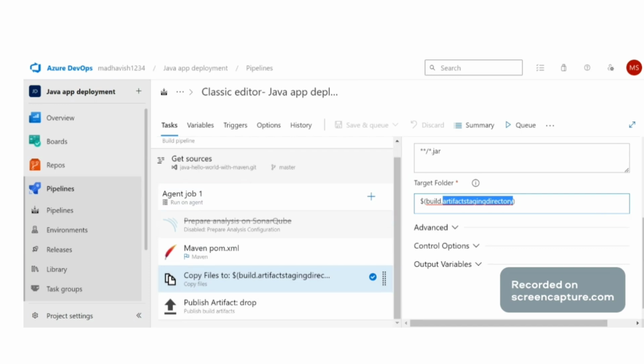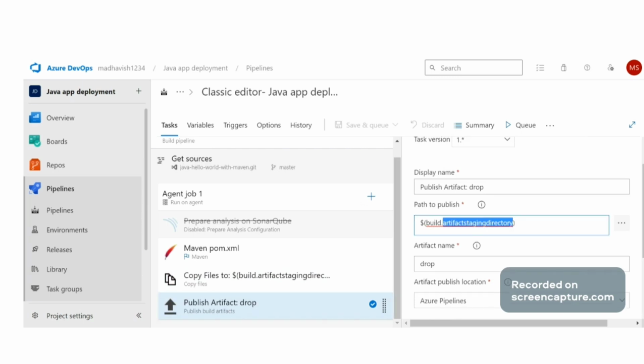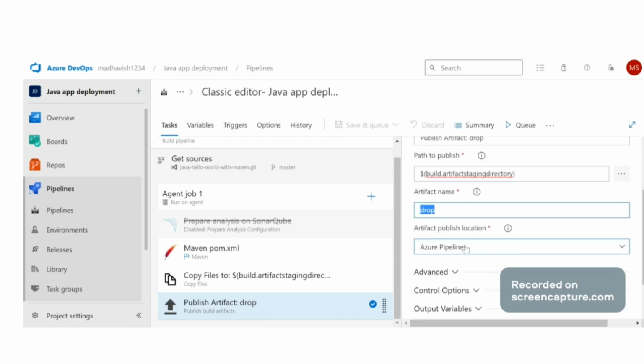And if we want to see them in the pipeline, then we do that using the publish artifact task. So from the artifact staging directory, we take all the files, jar files, to a folder named drop. You can change it, and once that is done, we are publishing it into Azure pipeline. Another option is to use a file share, but as far as we are concerned, we want to see the drop folder in Azure pipeline itself.